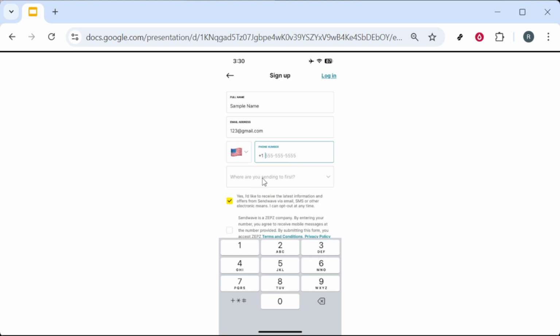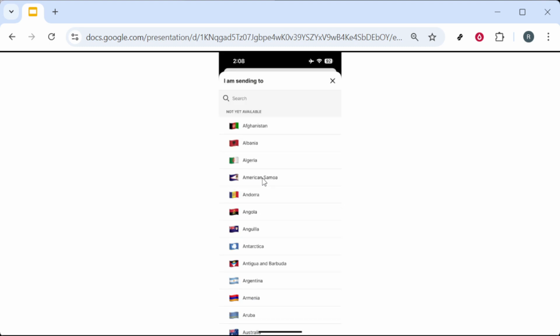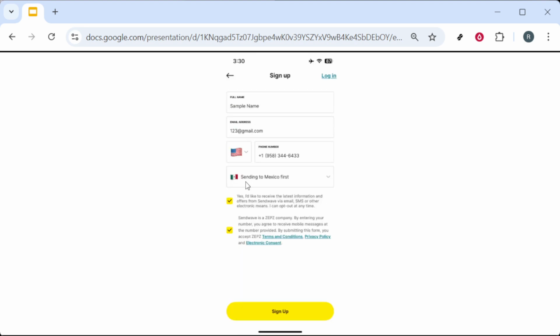Next, tap the prompt that asks where you're sending first. Choose the country you plan to send money to. This helps the app set up your default sending route and show you the right options from the start. You'll likely see a checkbox for agreeing to the terms and privacy policy. Review if you'd like. Then check the box to continue. When everything looks good, tap Sign Up.